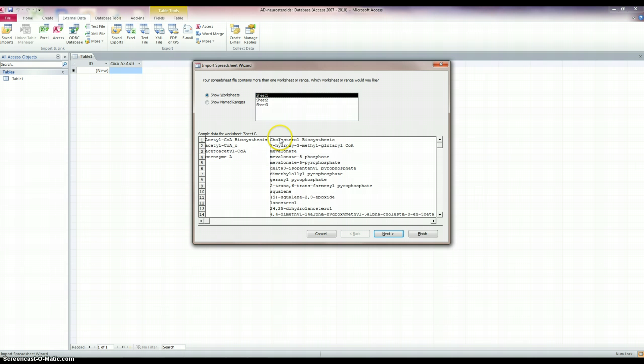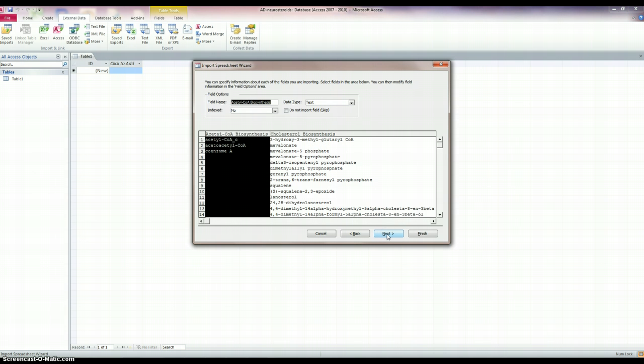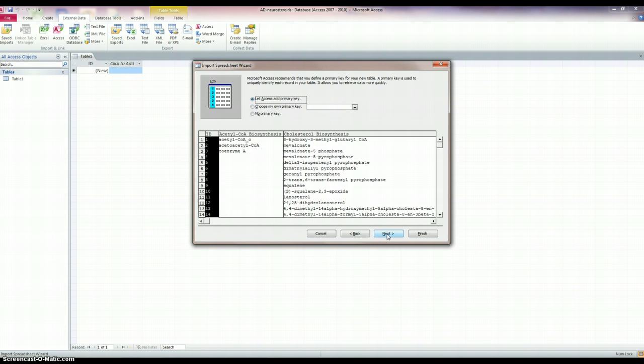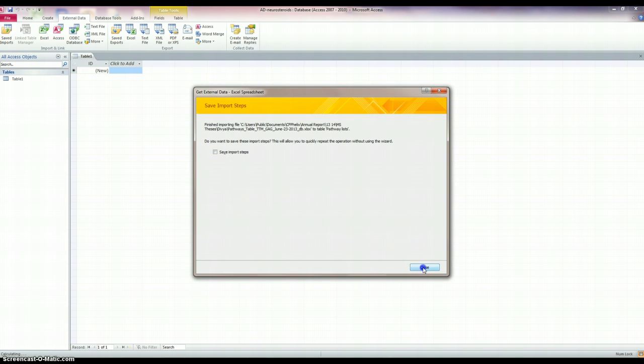And there's only one sheet that we're bringing in. Okay, go to Next and check the box: first row has the column headings, and they're coming in as text. You let Access add the ID number, the primary key. And we just name it pathway list or pathways, but anyway, we know what it is.